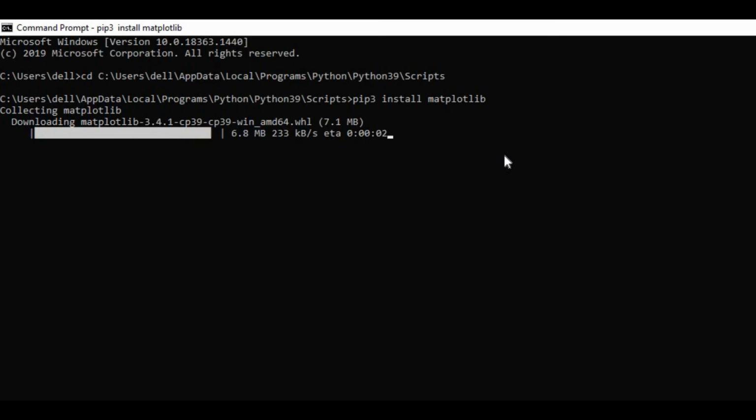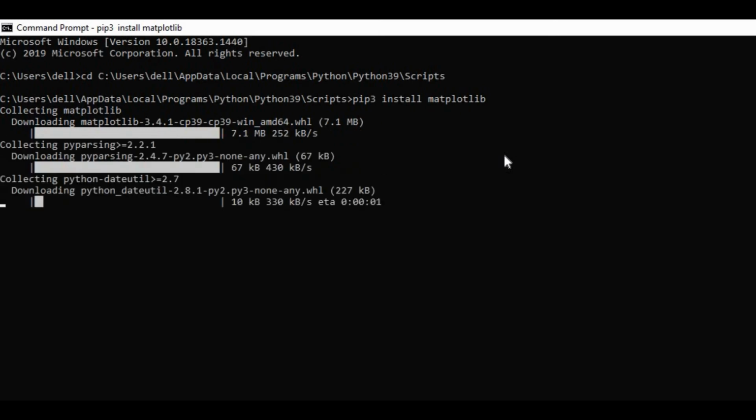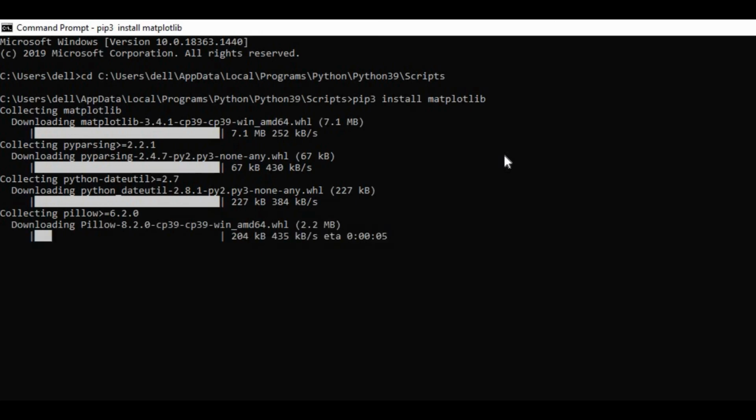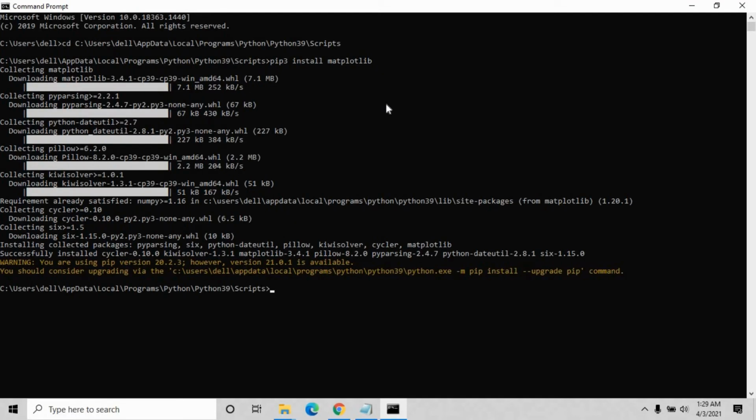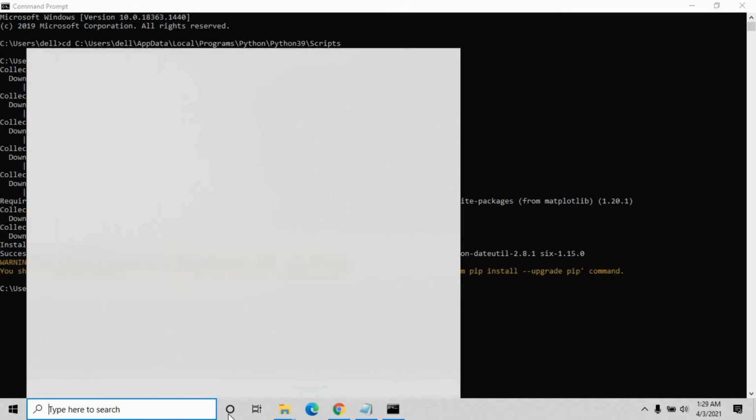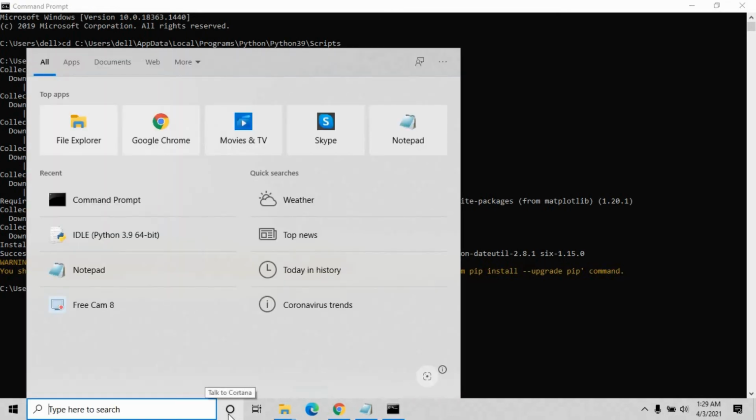Okay, so let me just pause the video right here. Alright, so the Matplotlib library has been installed successfully inside our PC. So let's check that it has been installed or not.